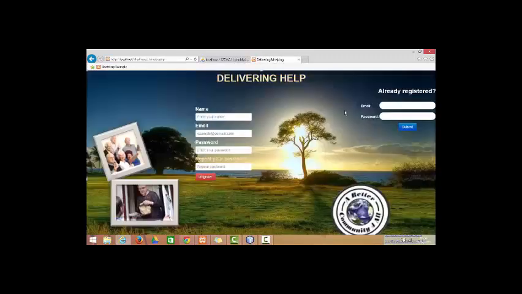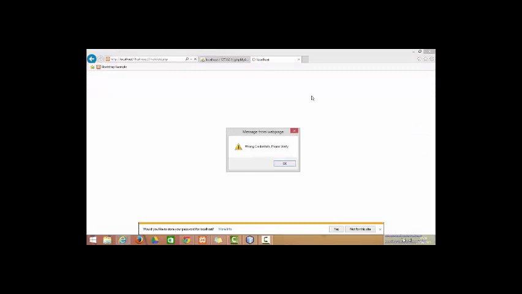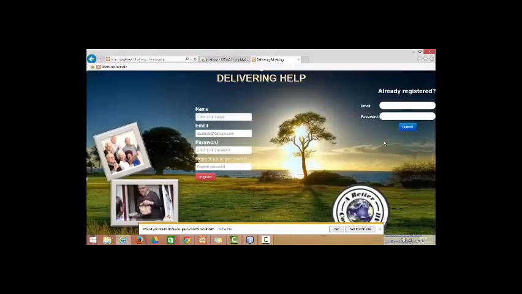Now, if the user has already been registered, we are going to use the right part of the web page. The email will be the username. First we're going to show the wrong credentials, so we're going to write anything to show the message the system displays: wrong credentials, please verify, and then return to the main page.